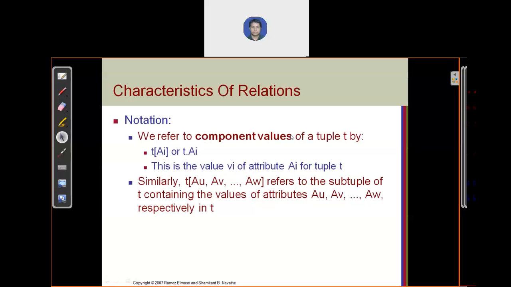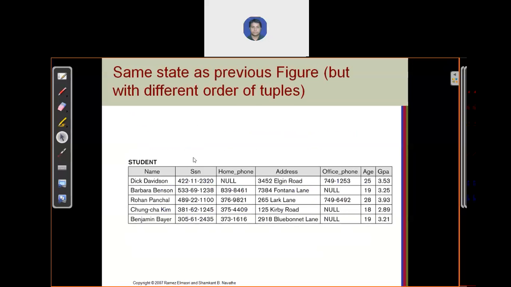Then we have seen how we can refer to one cell value using this notation. Mention the tuple number you want to access, and after that mention the attribute. Like here in this example, I want to access this cell value. So I will first ask what the tuple value for this cell is. It is T5 or T4, whatever. Then what is the attribute name? Address. So you will call it T4.address.